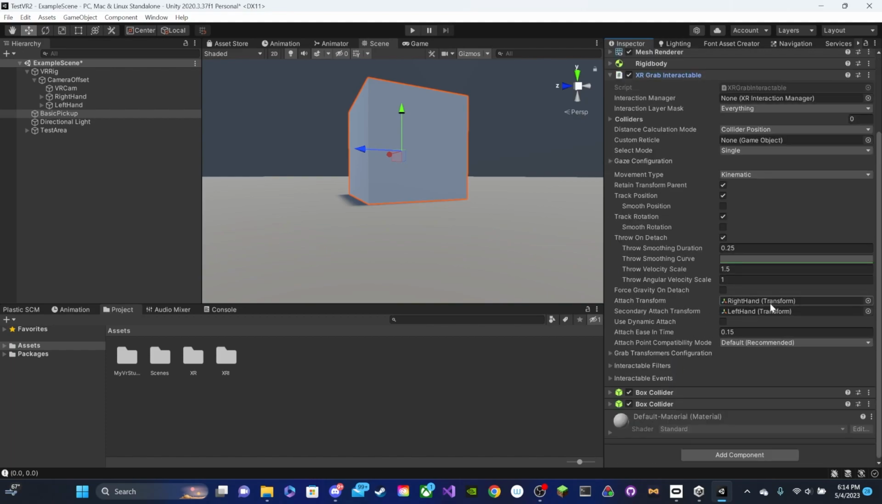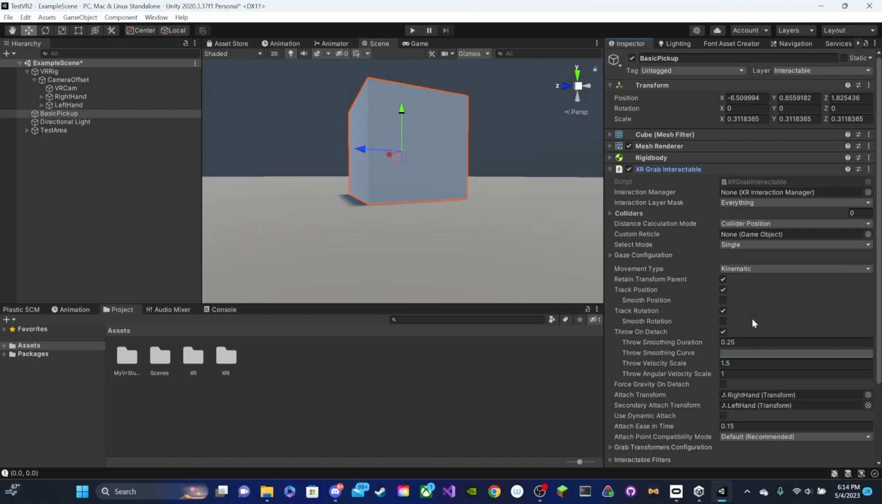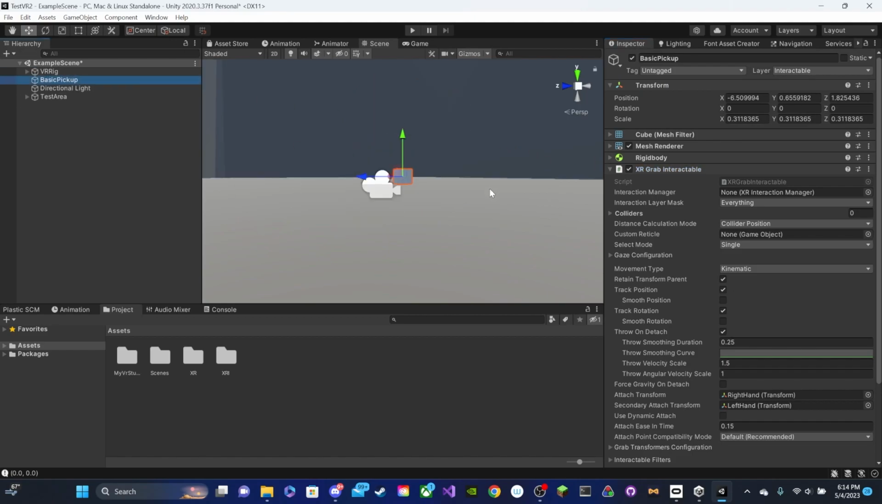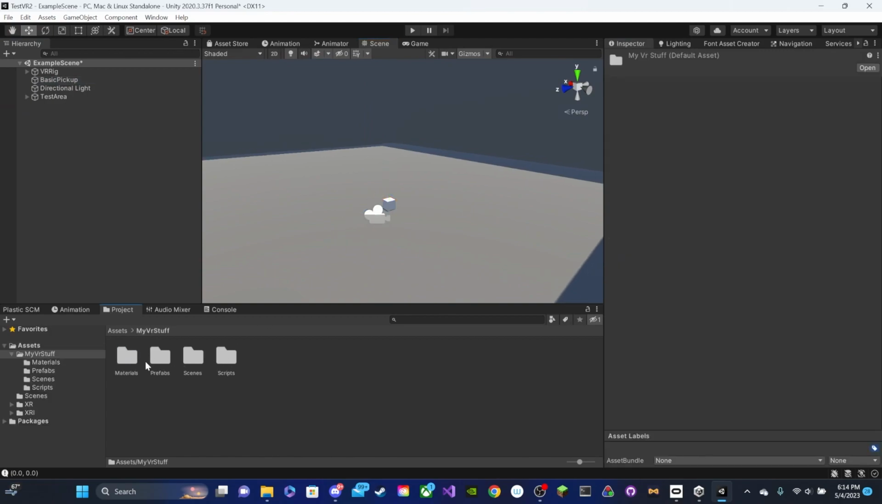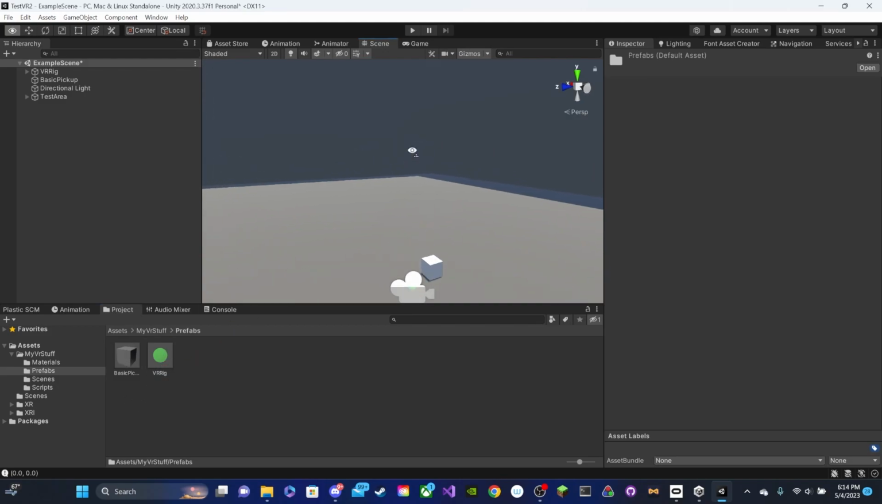Now, this down here is really important too. For the attach transform and secondary attach transform, you're going to want to drag the right hand into here like I did, and then the left hand into the secondary attach transform. That way it knows where to go. And that's all you have to do to set this up. Again, in your actual project, all you have to do is go into my VR stuff, go into prefabs, and you can just drag the rig on in there, as well as the basic interactable if you want for testing.